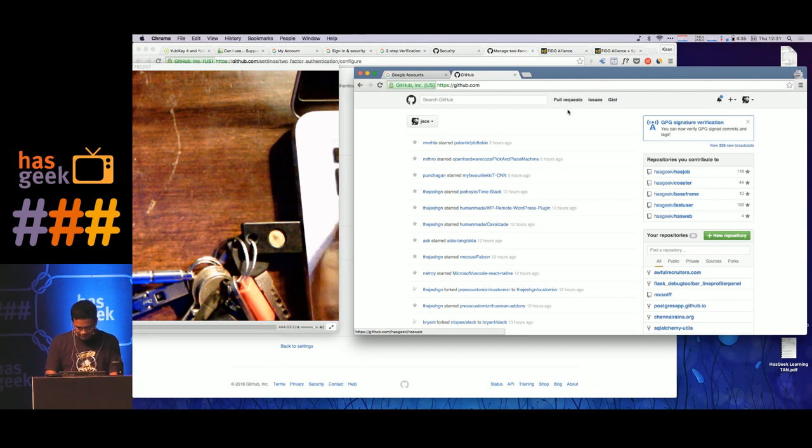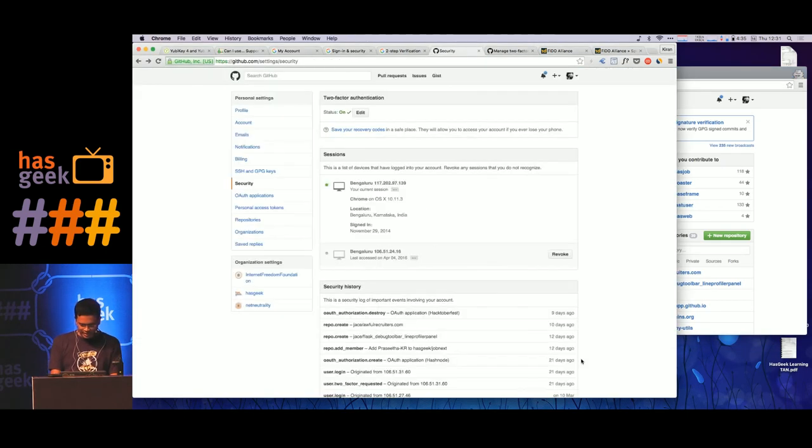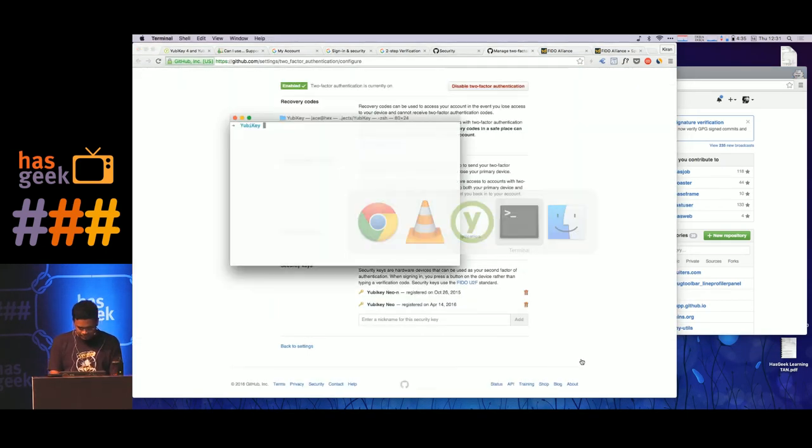The part that gets interesting is the CCID mode that I just described. How many of you use GPG?